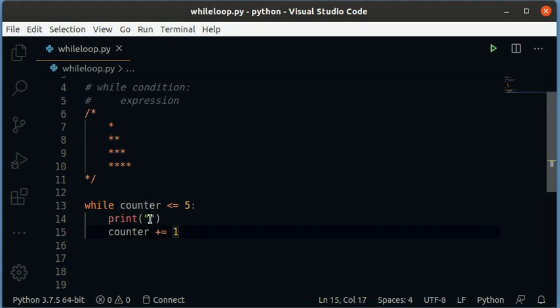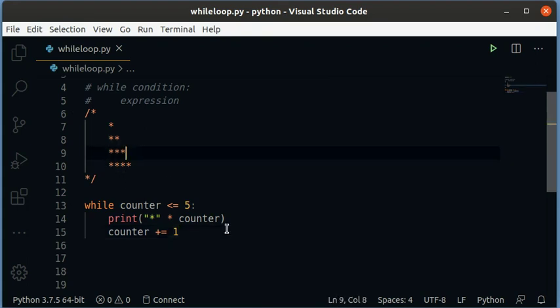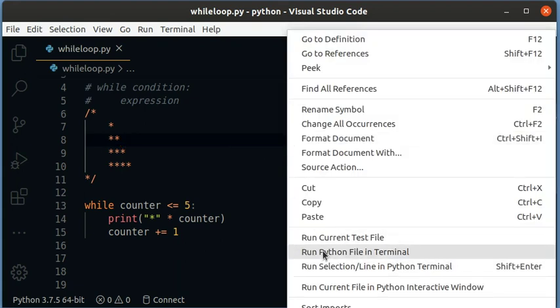On our first iteration we print 1 star, right? So we print 1 star, and then we increment counter by 1. On the second iteration counter is 2, so we want to print 2 stars. So we simply multiply this by the value of counter. Now counter will multiply by 2, so we'll get 2 of this, and then counter will be 3 because 2 plus 1 is 3. So on the next iteration we'll print 3 stars like that.